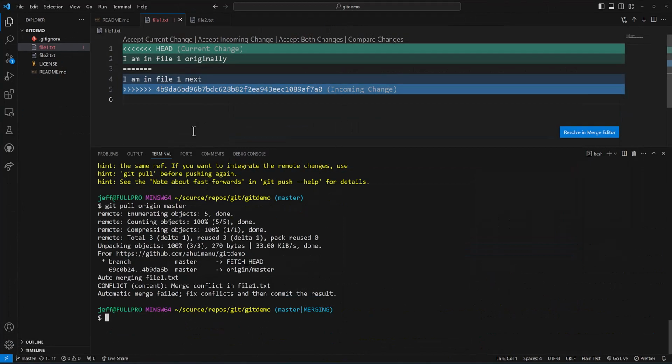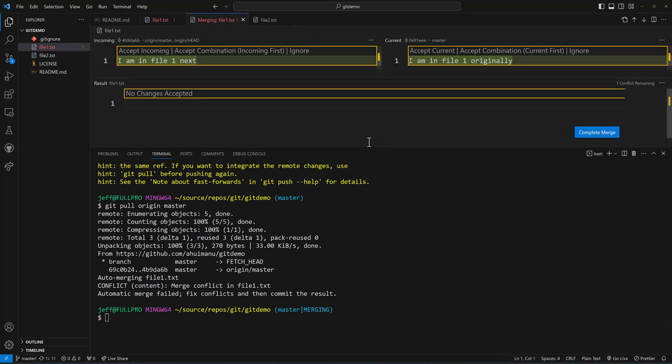And the merge conflict says that, hey, look, I am in file 1 originally, but then the thing you're bringing in is I am in file 1 next. So, like, which one is it? Do you want to accept your change or the other person's change? Do you want to keep them both? If you go to resolve in the merge editor, it's still just roughly doing the same thing, right?